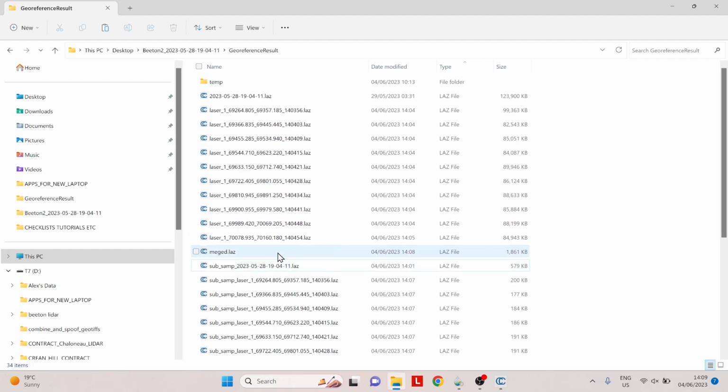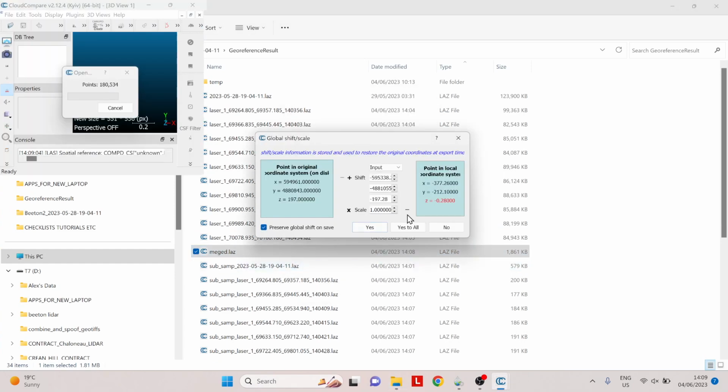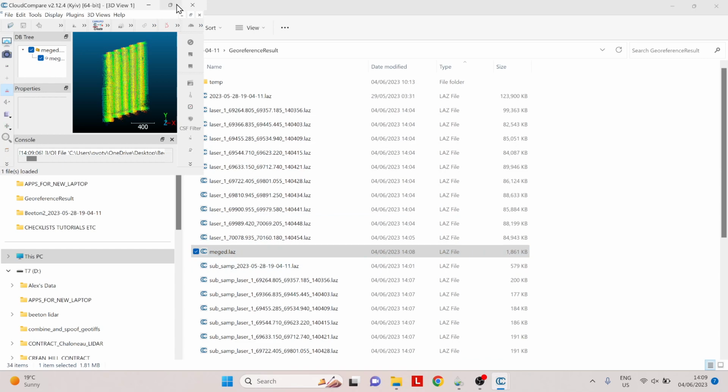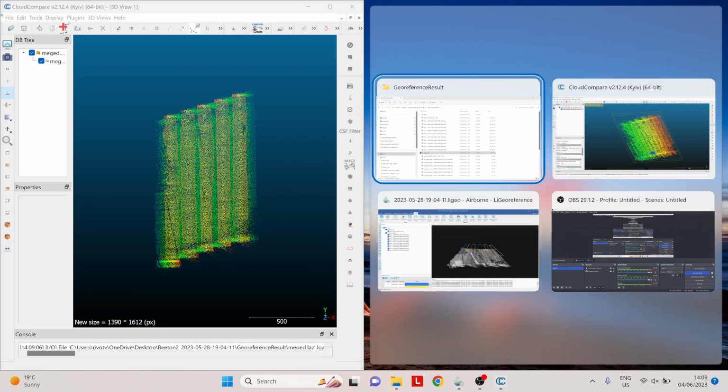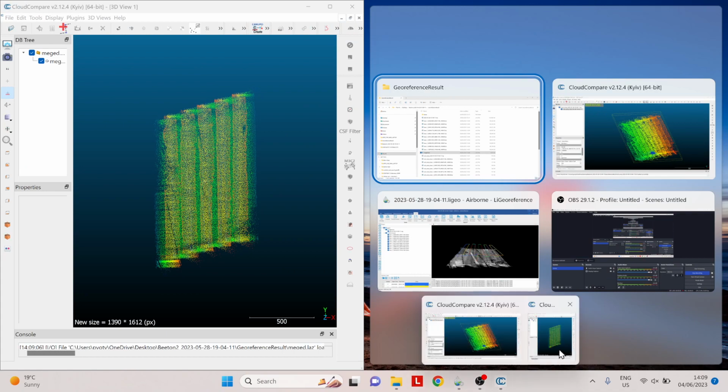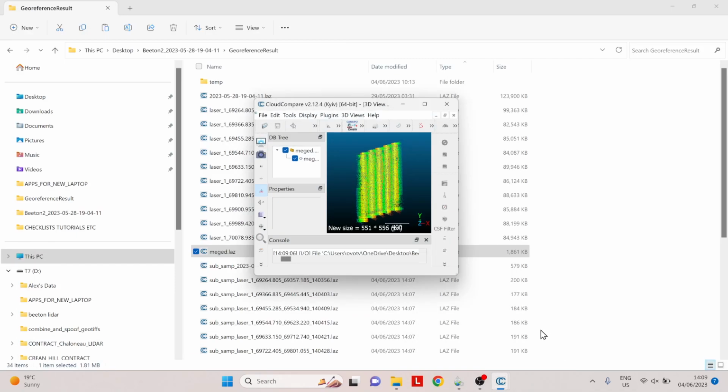So let's go look at, there's our merged.las. I misspelt it, but whatever. Let's go open it up. And there we go. You'll see the result is the same, basically.